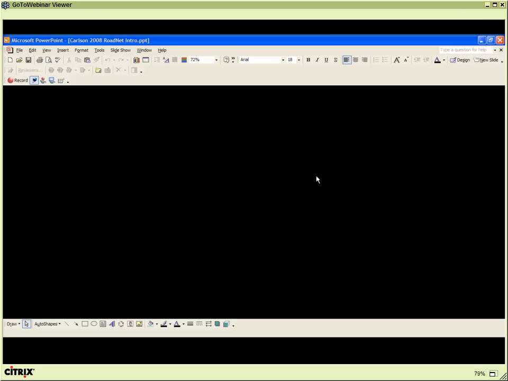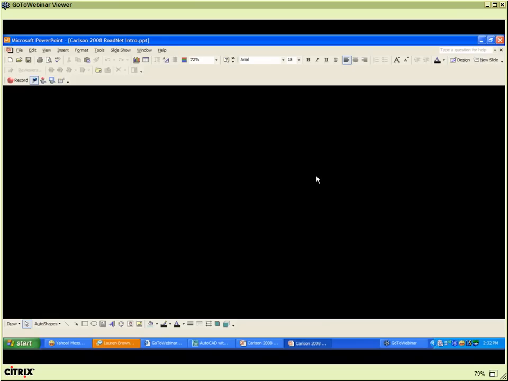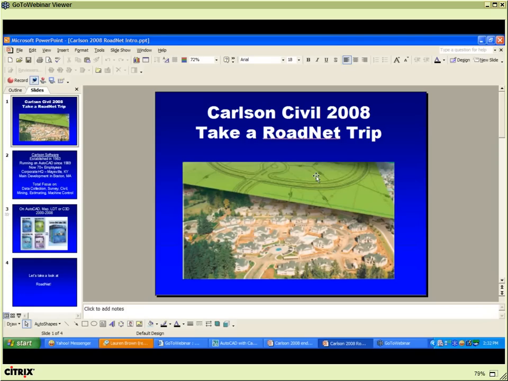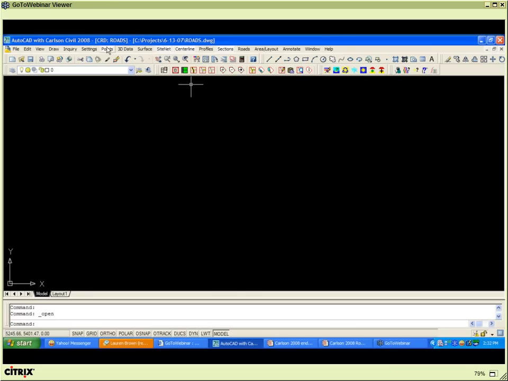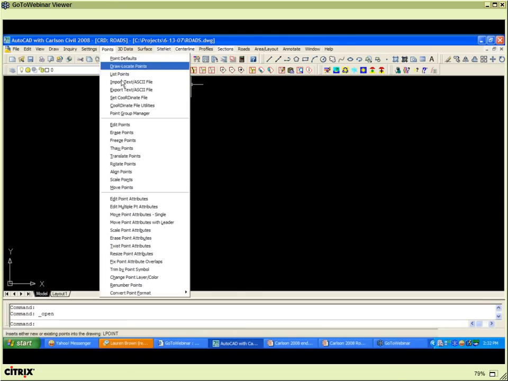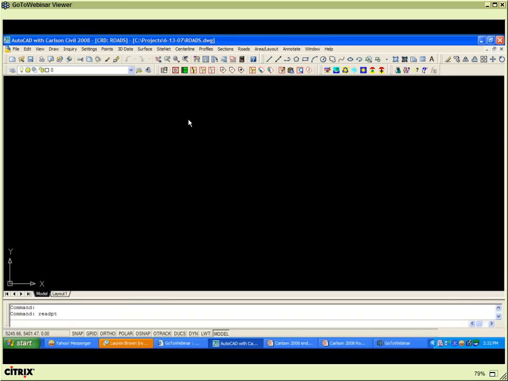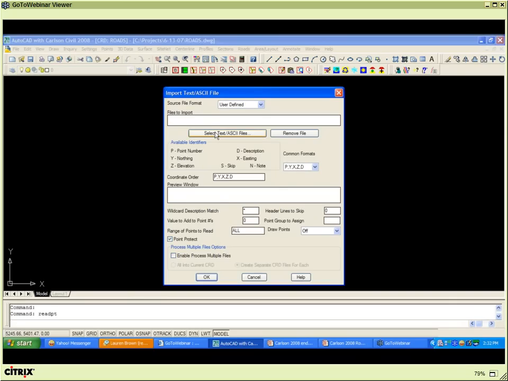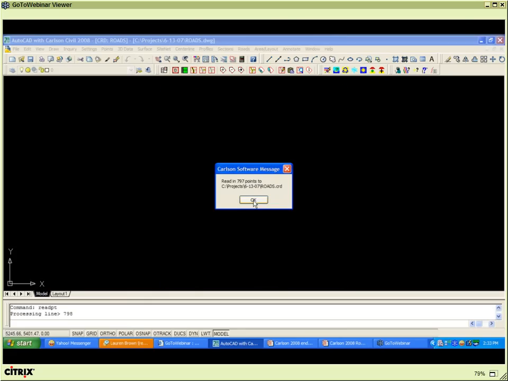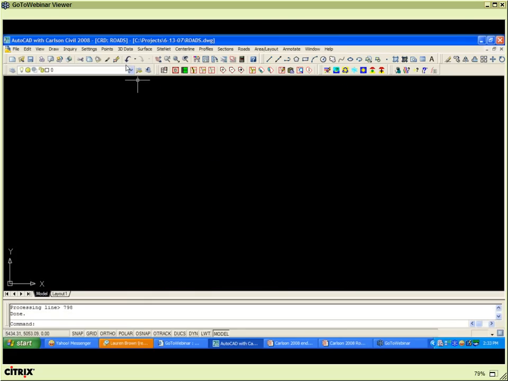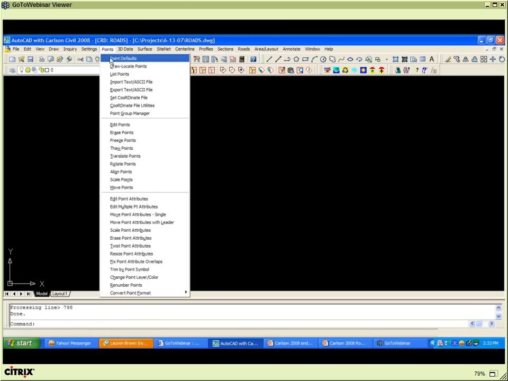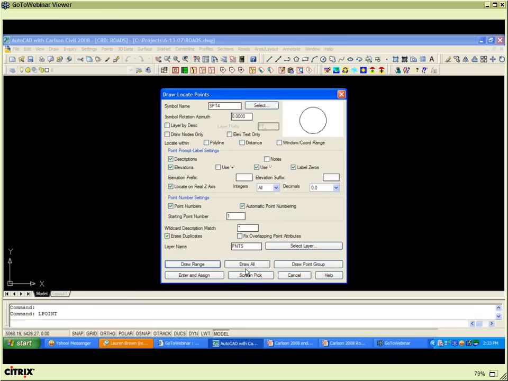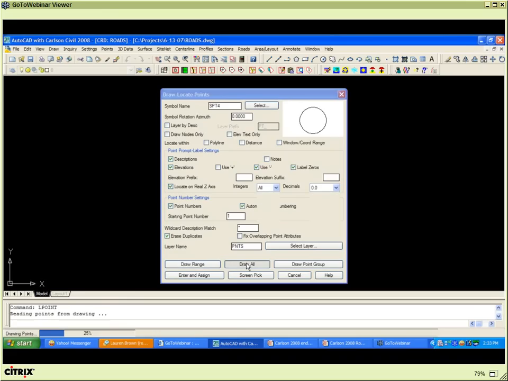What I'm going to do at the beginning here is start off with just a drawing. I have a coordinate file, but I need to import points in. So I'll just go to Points, Import Text ASCII File. I'm going to select my topo.ascii file, pick OK. It read in 797 points. Now I'm going to draw those points into the software, which I'll just go to Points, Draw Locate Points, and I'll just say Draw. Now it's placing all those points into the drawing.